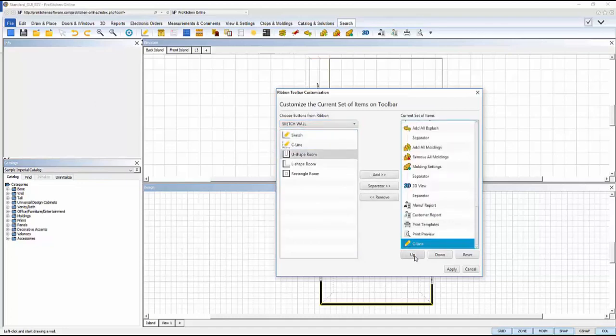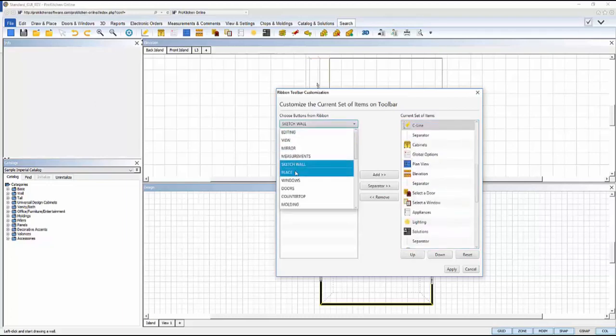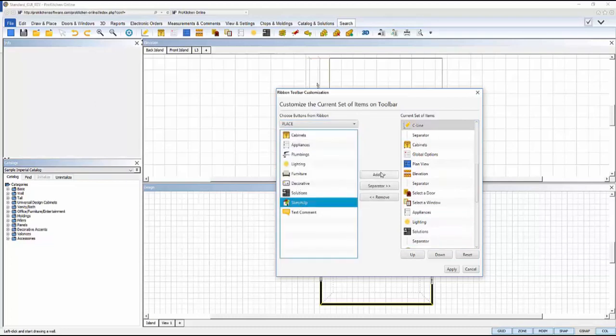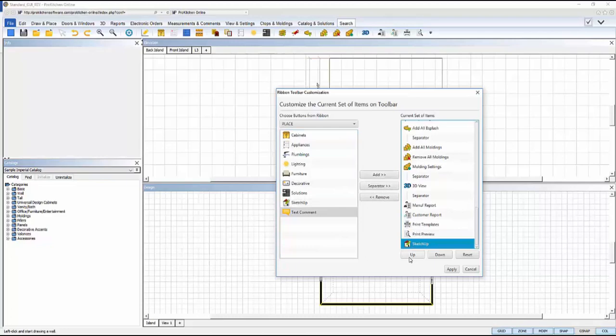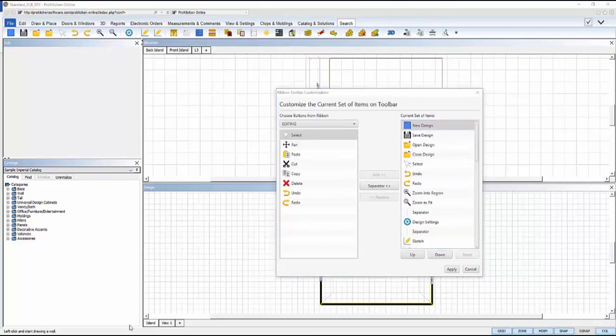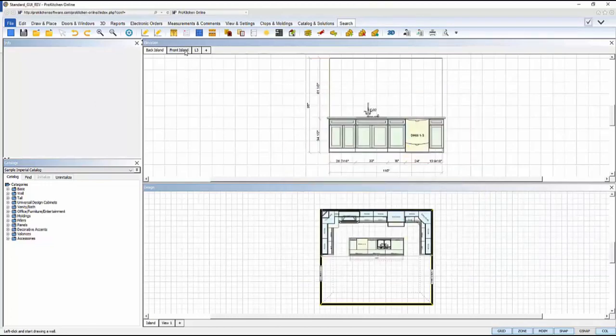Click on Add to move it over to my toolbar list and then use the Up button to place it where I want it. And I'll do the same with the SketchUp icon. I'll click on Place, take the SketchUp icon and move it over to the right to add it to my toolbar, then use the Up button to move it up to where I want it to be placed. When I'm all done making my changes, I click Apply to add the icons to my toolbar.